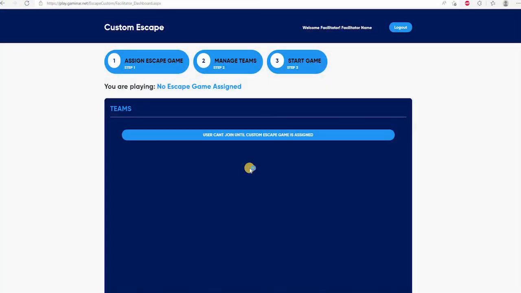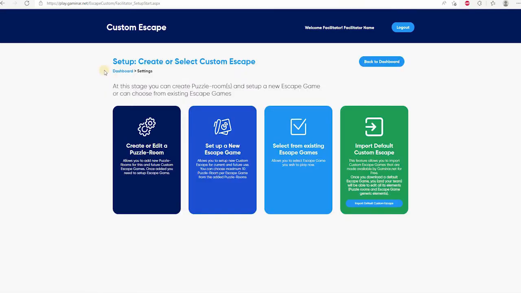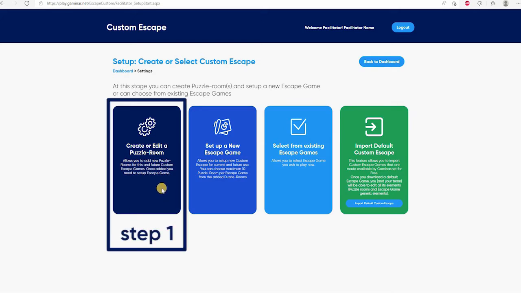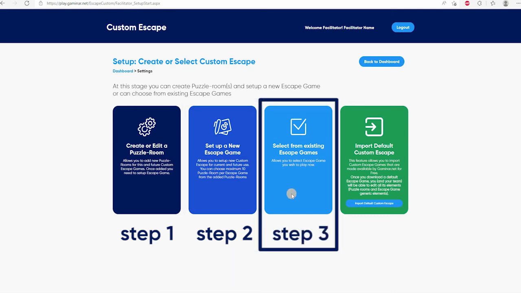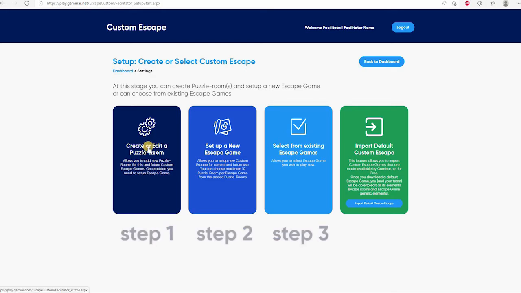If, on the other hand, you want to create a new custom escape game, then you need to follow all the steps. So please click on Assign Escape Game. This opens a new page outlining the entire process as follows. First, create or edit a puzzle room. Second, set up a new escape game. And finally, select from existing escape games. So let's start by clicking on Create or Edit a Puzzle Room.